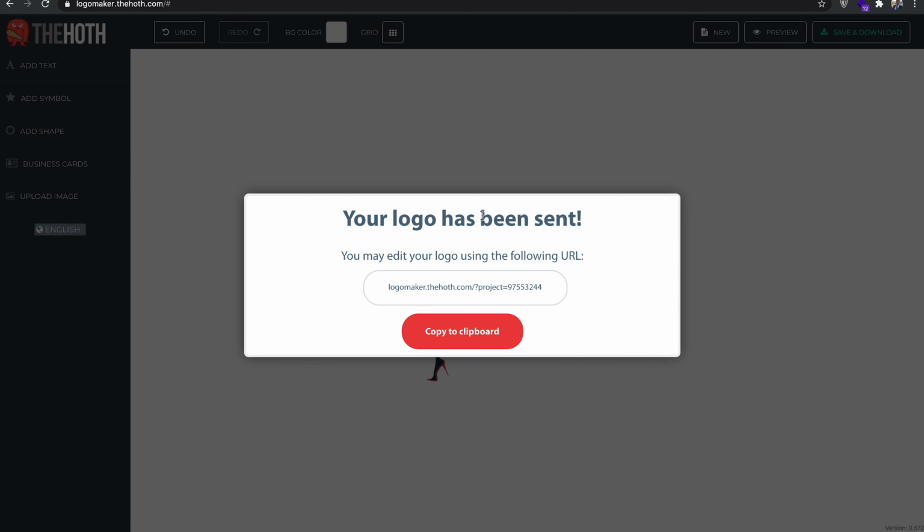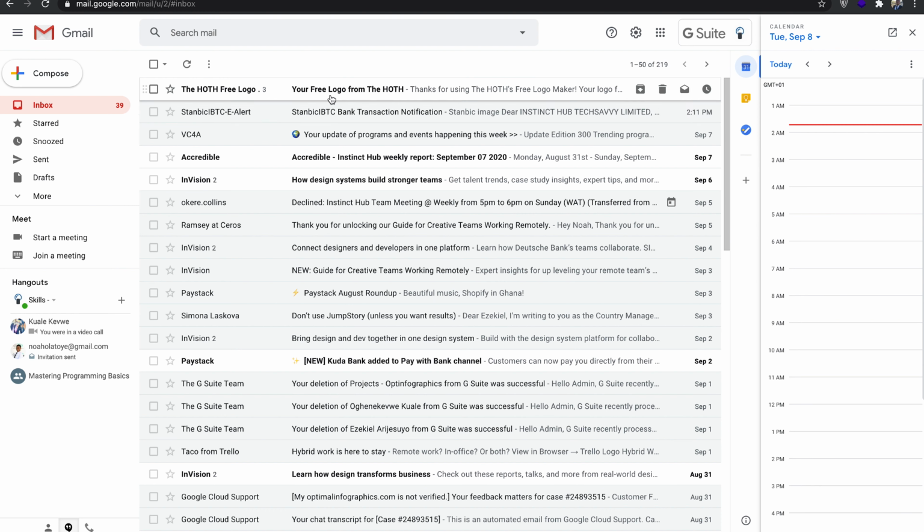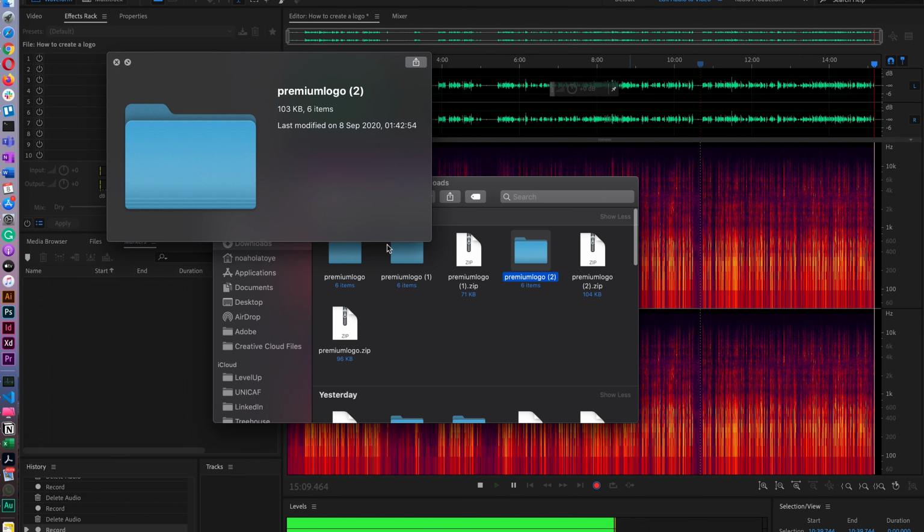Now it's saying that you may edit the logo using the following URL. So you can copy this and edit the logo in the future. But let's go to our email to see what we have. So here's our email and here's our new logo. Just download the zip file. Let's try to open the zip file. This is it.